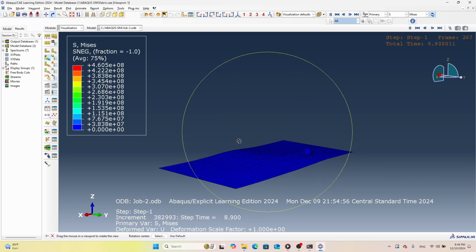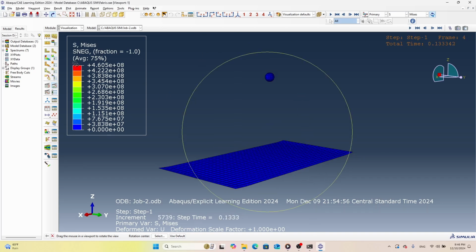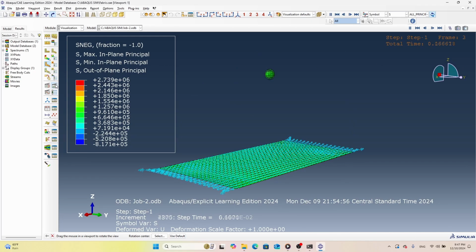Yeah, I think the result looks pretty cool. But because this fabric is a membrane element, I want to also verify the in-plane principal stress. To do that, we choose this function. So right now, in this function, we can verify the in-plane principal stress. So here is the stress direction. So let's do the animation for that.